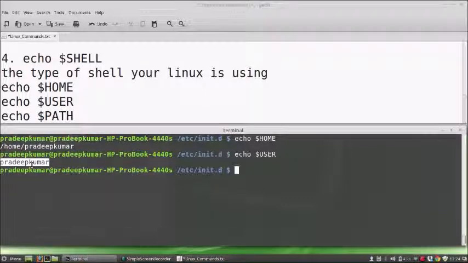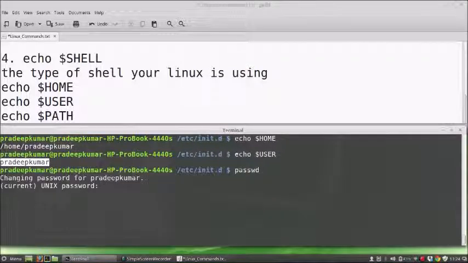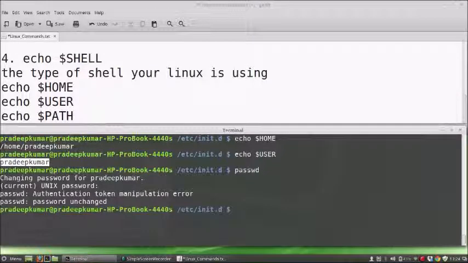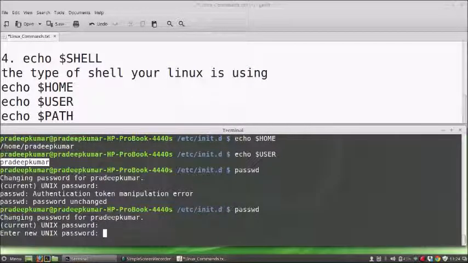So in case you want to change the password of Pradeep Kumar, you can use passwd. So, changing the password for Pradeep Kumar. For this user, I am going to change the password. For example, if I want to convert this to user, I made it wrong, so it is unchanged. So again I use passwd. I enter the current password, then I enter the new password I am going to set.